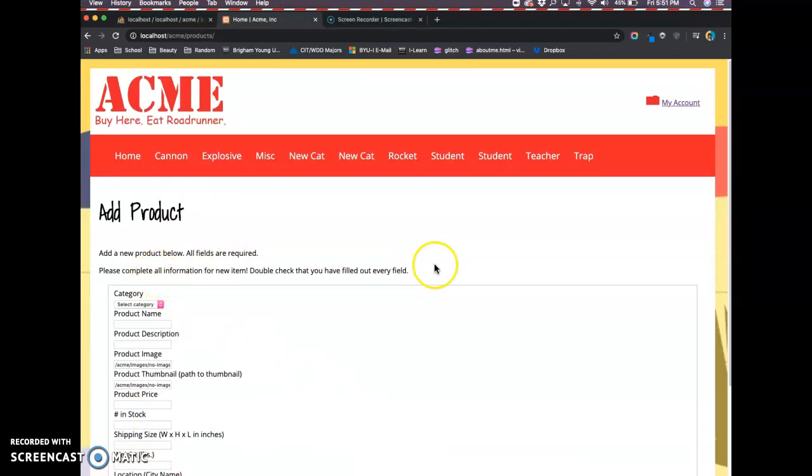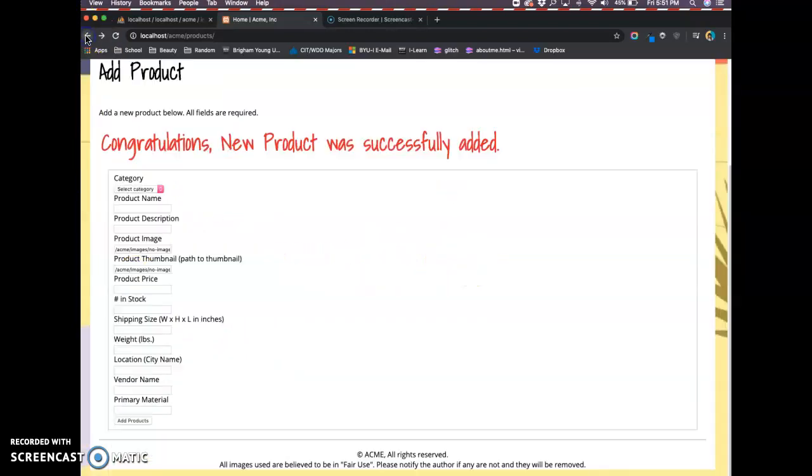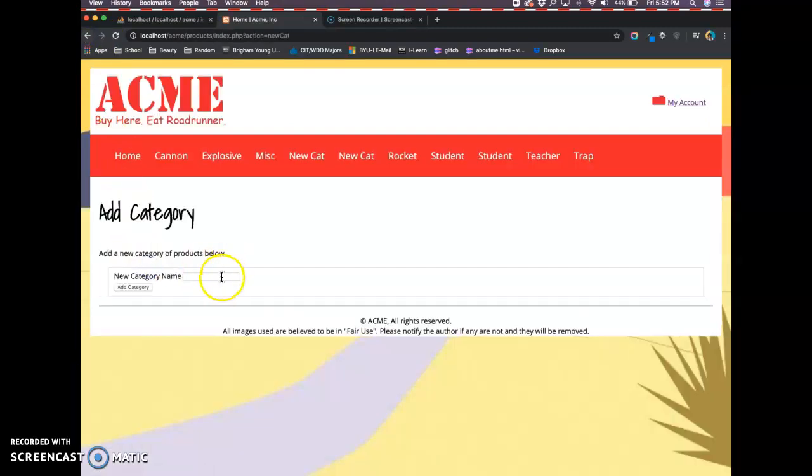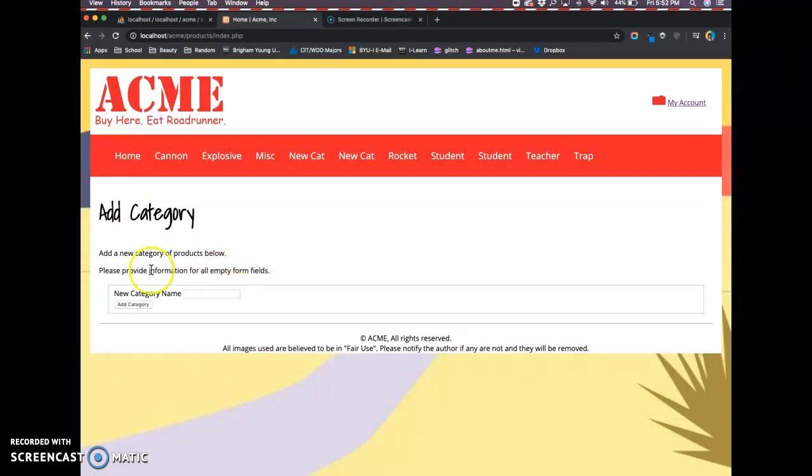Please complete all the information for new item. Double check, blah, blah, blah. Oh, and I just remembered that I didn't check for leaving the new category empty. So it says this.